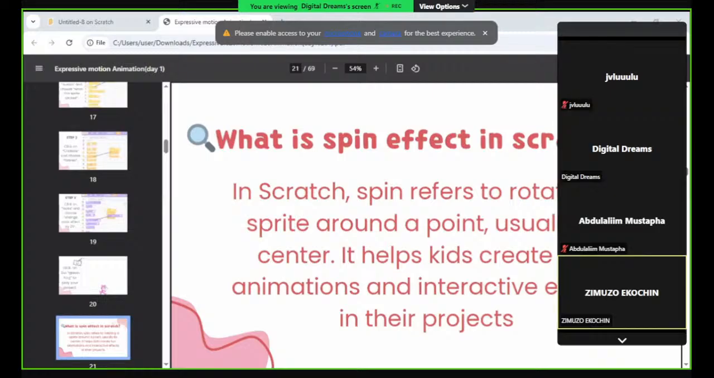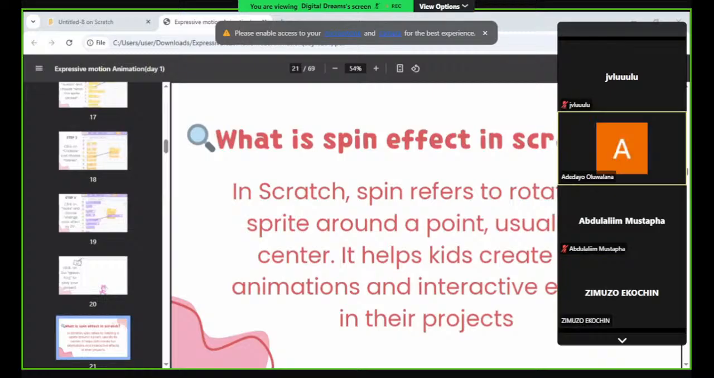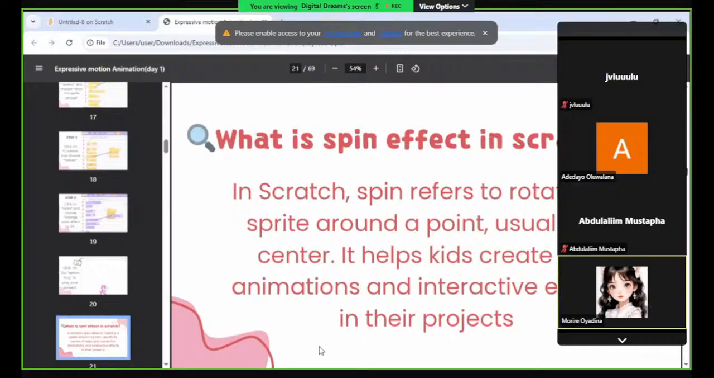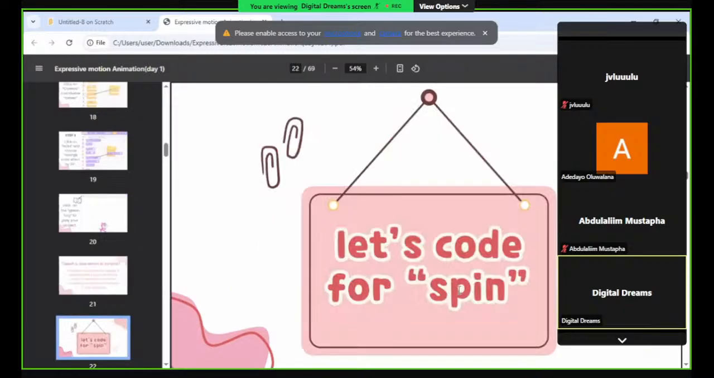In Scratch, spin refers to rotating a sprite around a point, usually its center. Help kids create fun animations and interactive effects in their project. All right. So we're going to code for spin now.